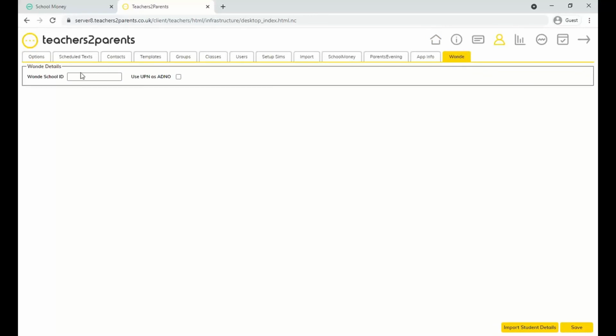Like I said, if you've already got Wand, the Wand ID will already be filled in for you. So don't make any changes to this because this is connecting it to your school. You just need to click on Import Student Details.